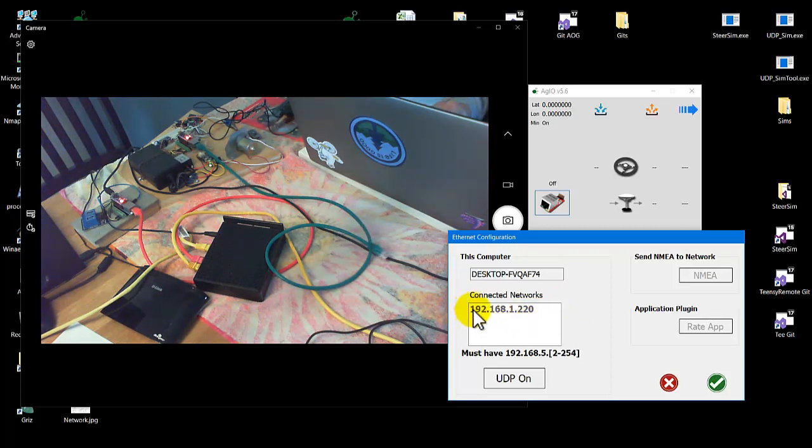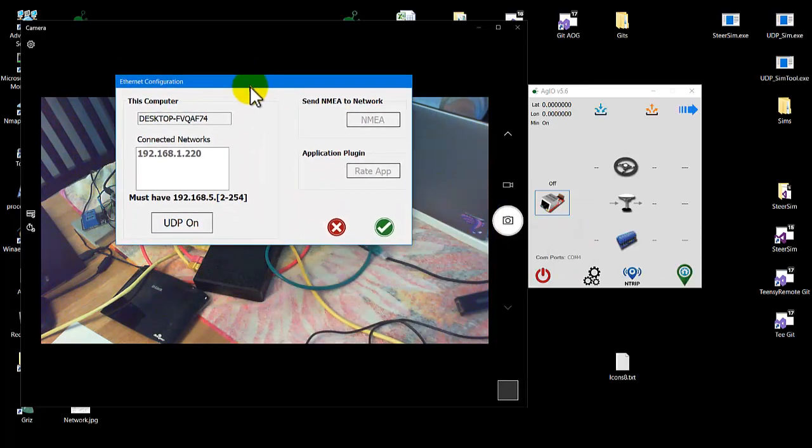So this is the network name, 192.168.1 is the network name. And then the last part is the host name. And again, you can have 253 different ones within this one particular network. Now, we must have a 192.168.5 network, but we don't. So that's the first thing we need to fix.